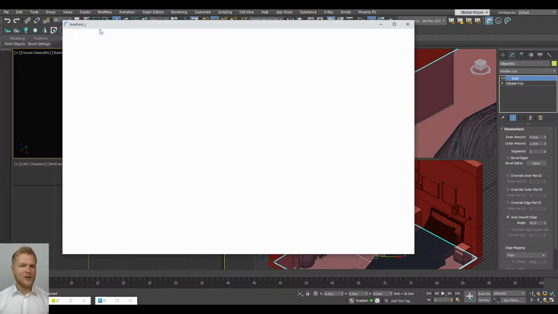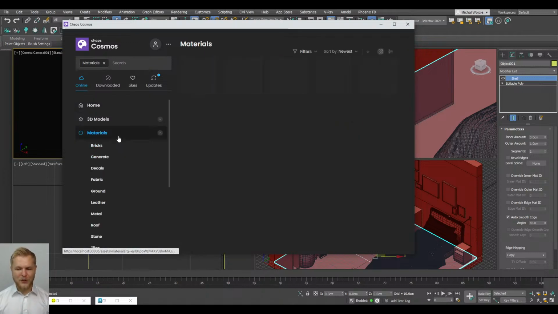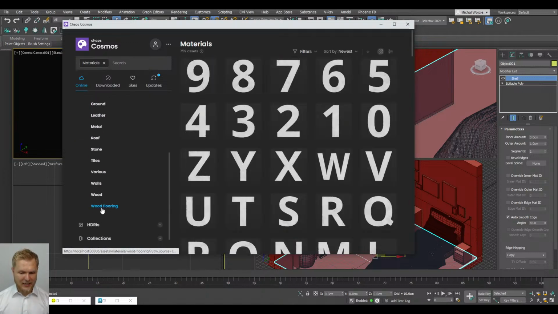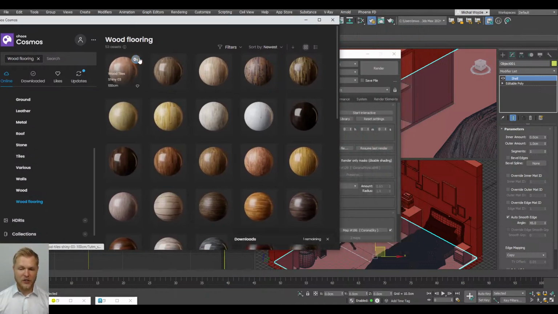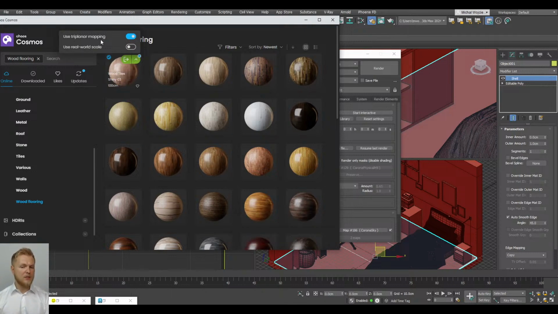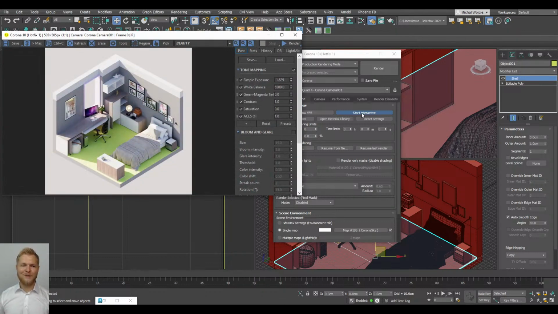So Chaos Cosmos. Yeah, we're going to go to materials. Let's go for wood or wood flooring, and we can just take whatever we want. I'll just take wooden tiles, shiny. It's cool because having such a vast library to quickly work with everything in 3ds Max is amazing. Also, you want to probably use the triplanar version, not the real world scale version, because triplanar is the best. And now we're going to start interactive.